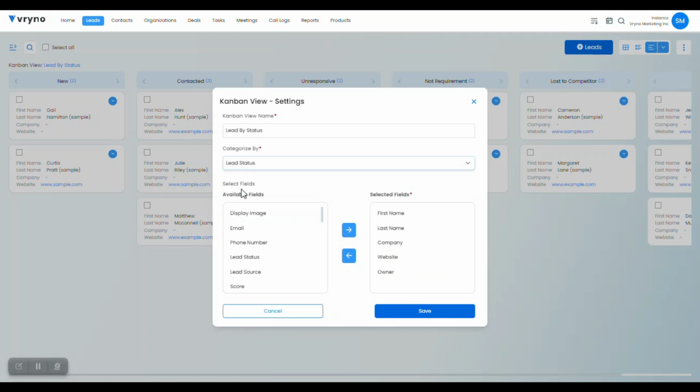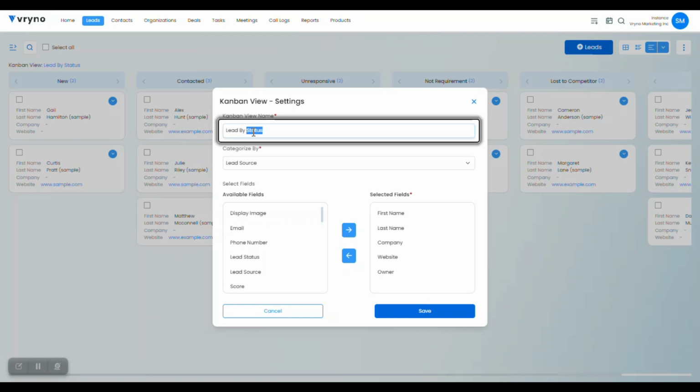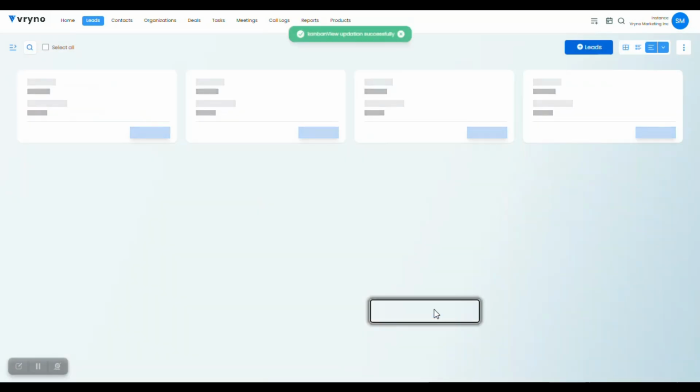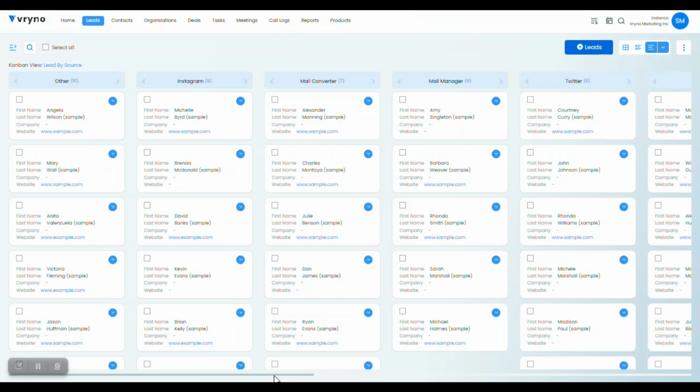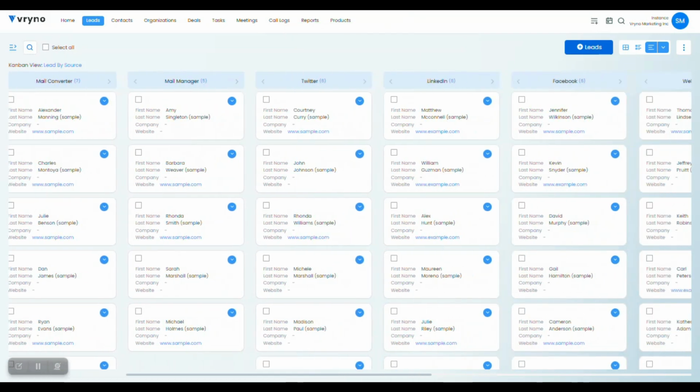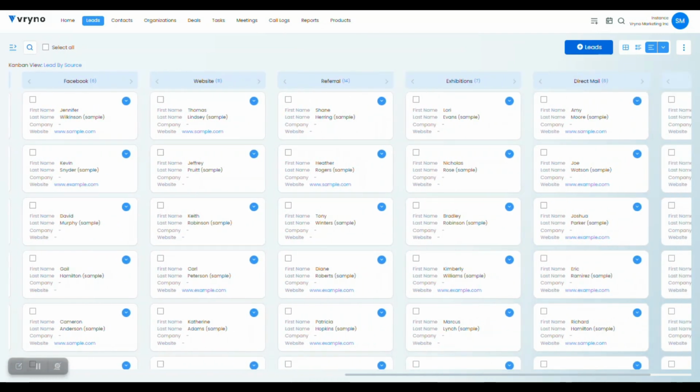You can even go by priority if you wish. We'll go to that as well, but let's choose lead source for now, and let me rename my Kanban to leads by source. And I quickly save it. There you go. I can now see all my leads based on what their lead source is.